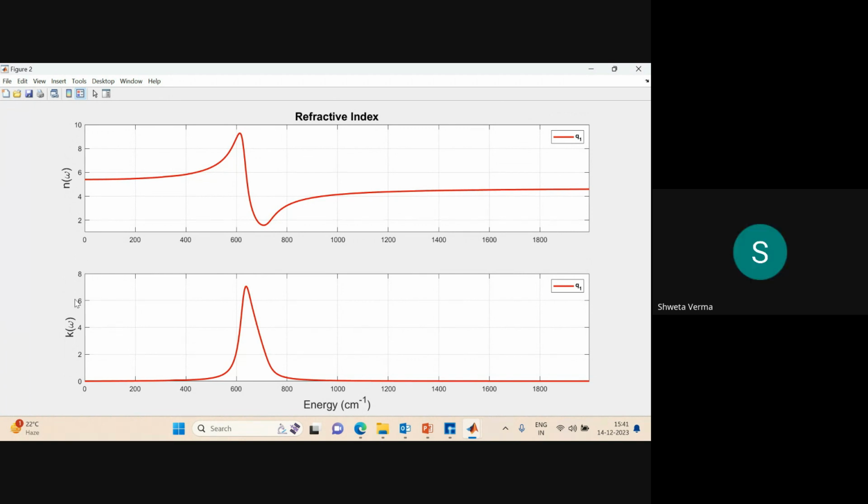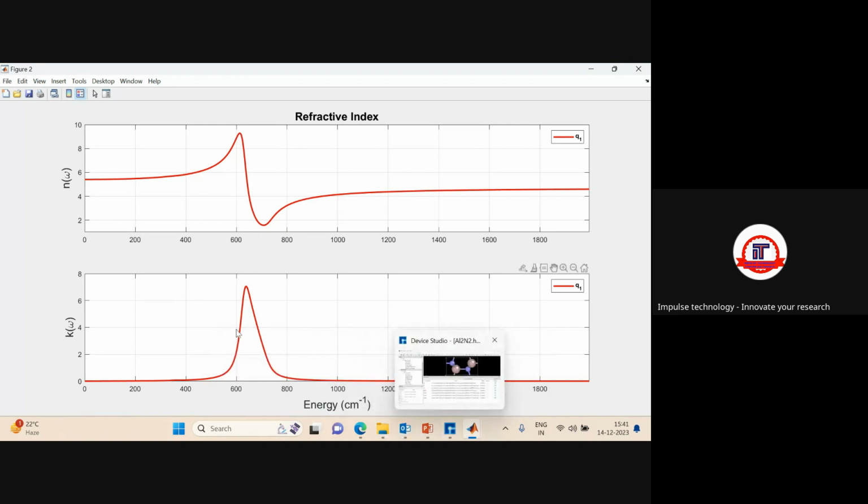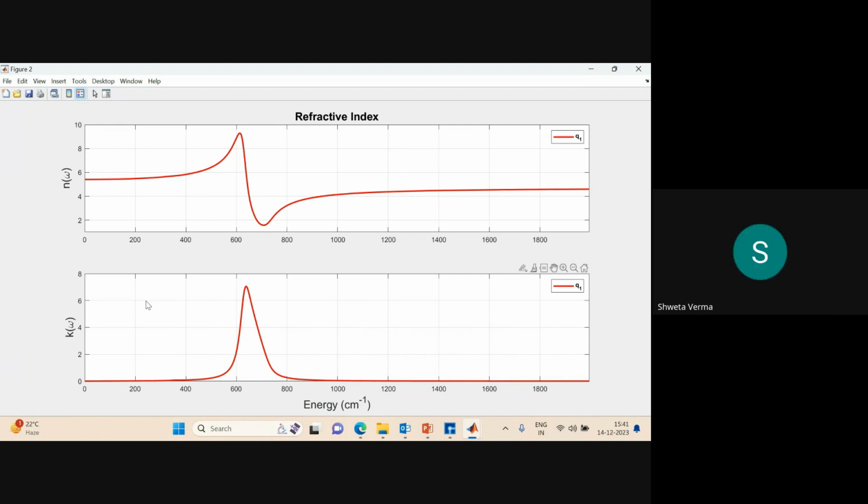Hello, Deepak ji. Yes, ma'am. Can't we see these graphs in Device Studio itself? No, ma'am. Because here you can see the mat file has been generated, and that mat file you can import into MATLAB so that you can show the graph. Okay. Like earlier we saw the density of states graph. Yes, ma'am. Those could be seen there, but these cannot be seen here. No, ma'am. This file you can see in the MATLAB.